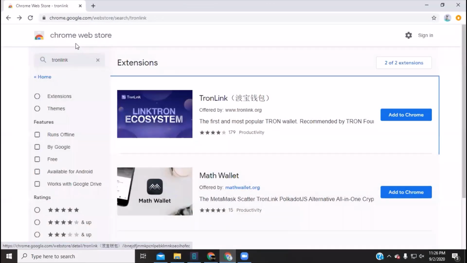You want to go to the Chrome web store, chrome.google.com web store. Search Tron Link, one word, and this is the one right here, the one with the Chinese letters next to it and 179 ratings. That's the one. Don't start Googling stuff and downloading wallets. You're going to get in trouble. Well, you won't get in trouble. You just lose your crypto. So be careful with the links.